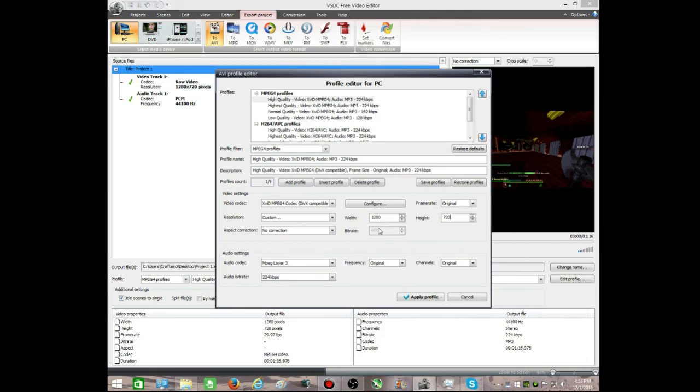Then it's not going to let you change your bitrate. It's going to set it to the bitrate of your original video. We don't want that because it could be too big of a file. So we're going to set it to 6000. That is what I usually set mine to. And really, it doesn't matter as long as it doesn't ruin the quality of your video overall.